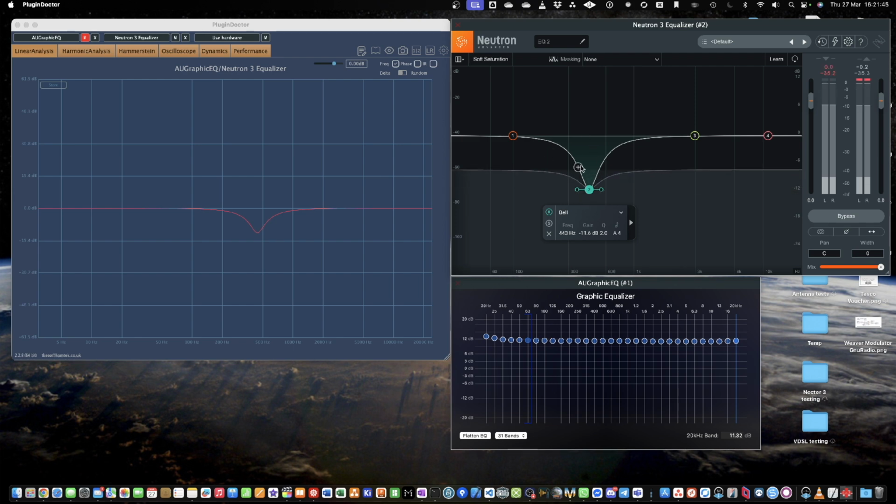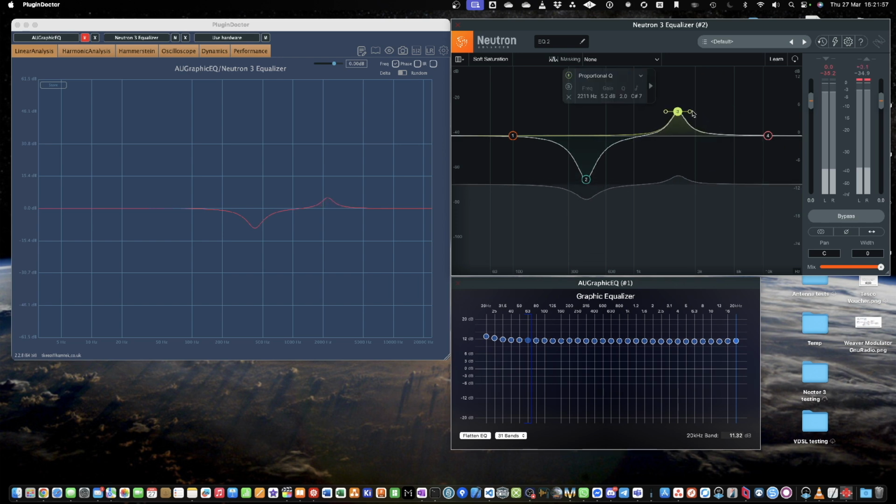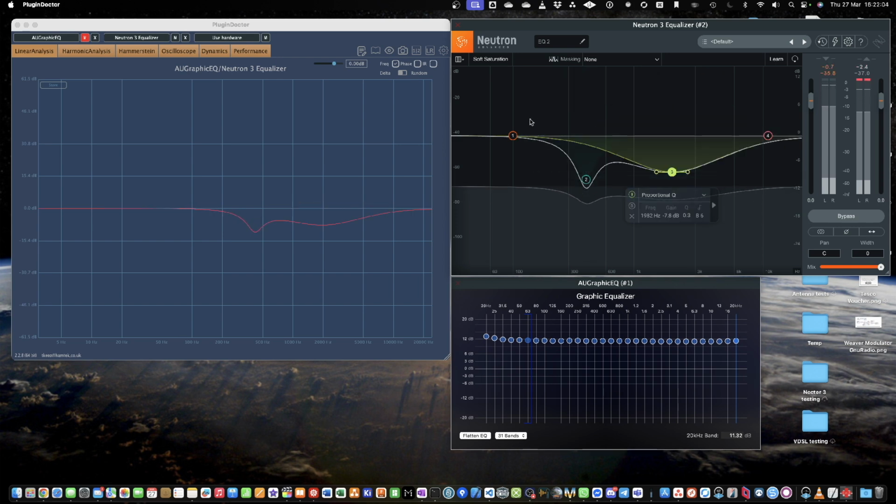But other than that, I'm not going to go into exactly what difference that is going to make to the overall sound. What we're going to look at in this video is actually creating a sound curve, a profile that affects the tonality of the audio. There are also other types of filter, not just Bell or Proportional Q. We've got low shelf.